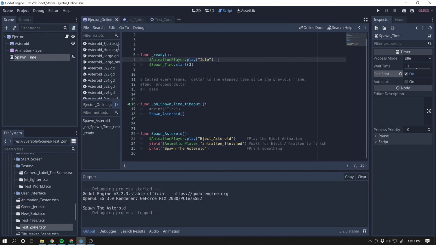At the top here, this is start with the idle animation. And this says start the timer with a 3-second interval. And then this one, play the spawn asteroid function. All right, so we're making some progress here.